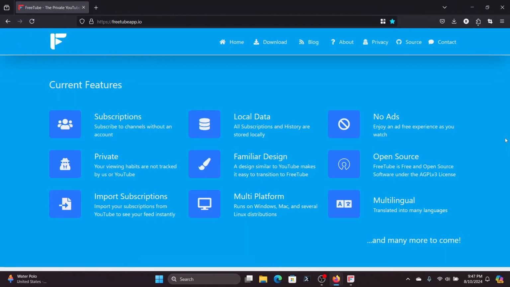So, more features right here. You can subscribe without any account. That's supposed to be like the YouTube that we know. We don't use an account because we're just watching. And at the same time, there is privacy at work. There's no tracking of what you are doing in your browser. And the local data is locally stored. And of course, the familiarity of the design is still the same as YouTube.